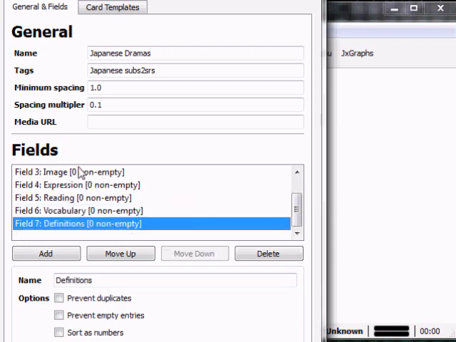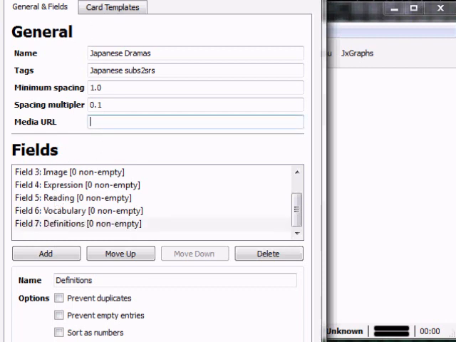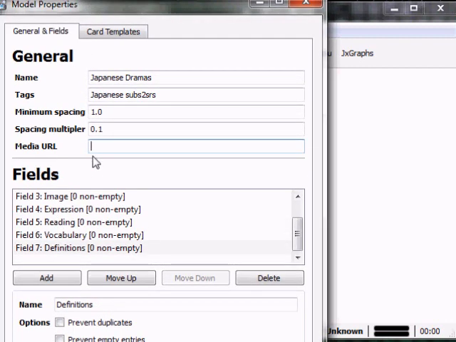Now we need to set up how this works. Also, if you look up here, media URL. I'm not going to go into it right now, but if you learn how to use Dropbox or some other online site where you can store these image and audio files, this is where Anki will then look for it. Let's say you're using Anki Online or Anki Mobile, it will look for it at this site and download the information so you can use it on the go when you're not at your computer.